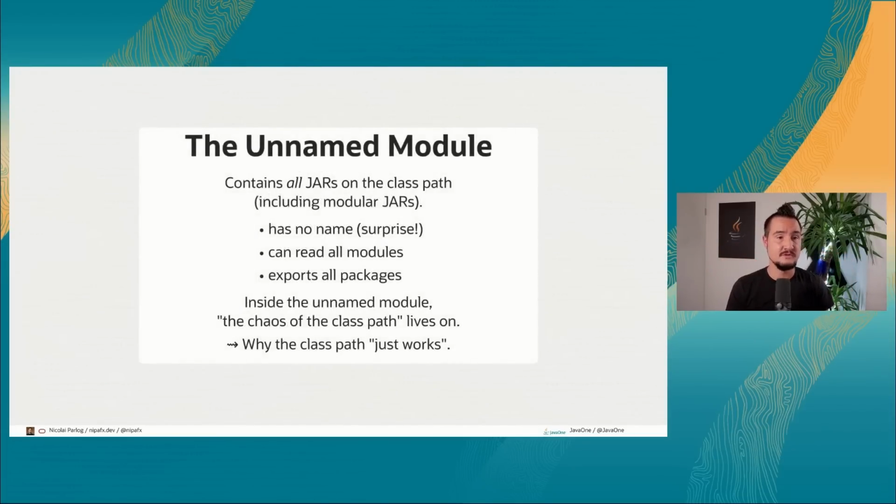So let's talk about the unnamed module first. All the jars that end up on the class path, they all end up in the one unnamed module. Technically, every class loader has one unnamed module, but we can ignore that. Everything that's on the class path ends up in one unnamed module. Even modular jars, that's very important. Even if one of your dependencies does indeed deliver modular jars, you put them on the class path, you end up in the unnamed module.